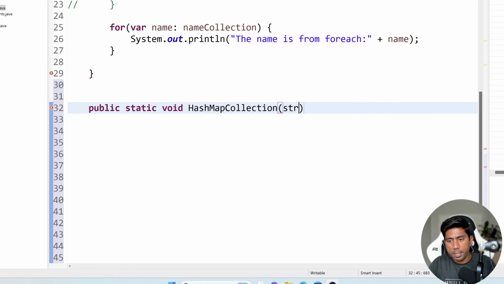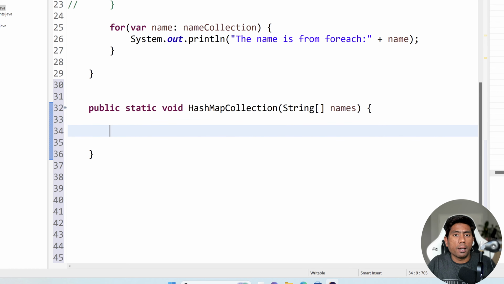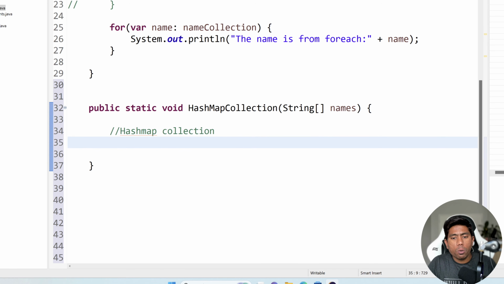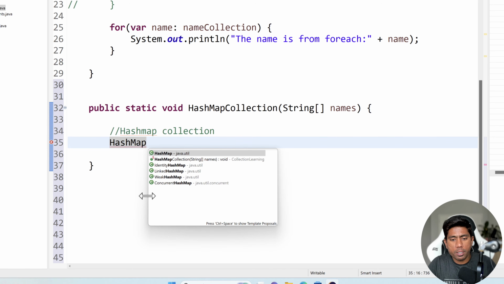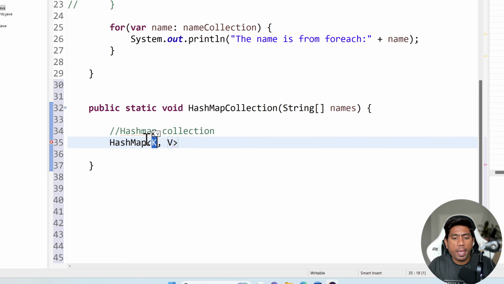And I'm going to pass the exact same string array of names. And over here, I'm going to start writing what is called a HashMap collection, something like this. Now I'm going to use this class called HashMap. If I just do Ctrl+Space, you see that it also comes from the java.util package. And over here, I can specify the K and V, which is nothing but the key and the value that I want.